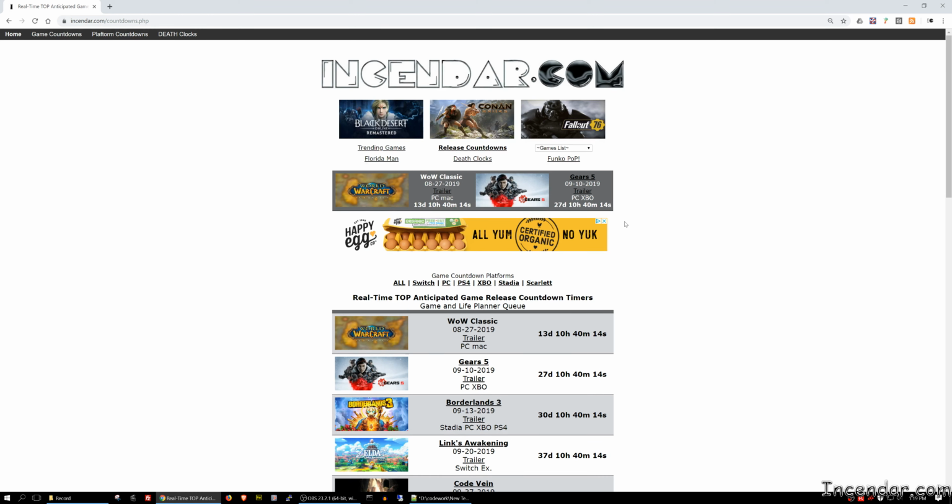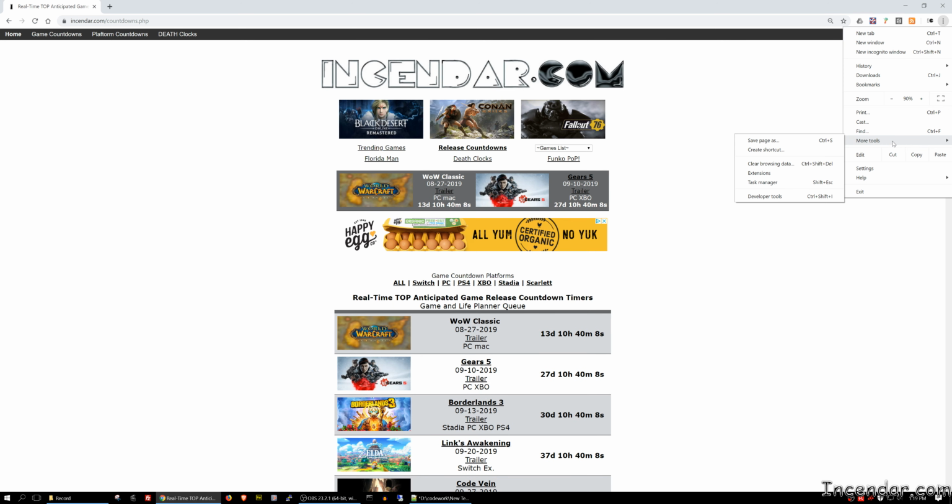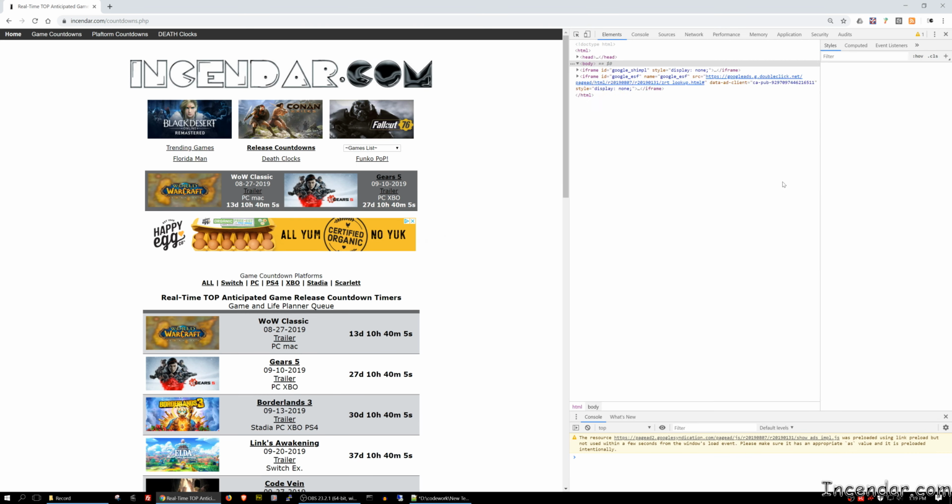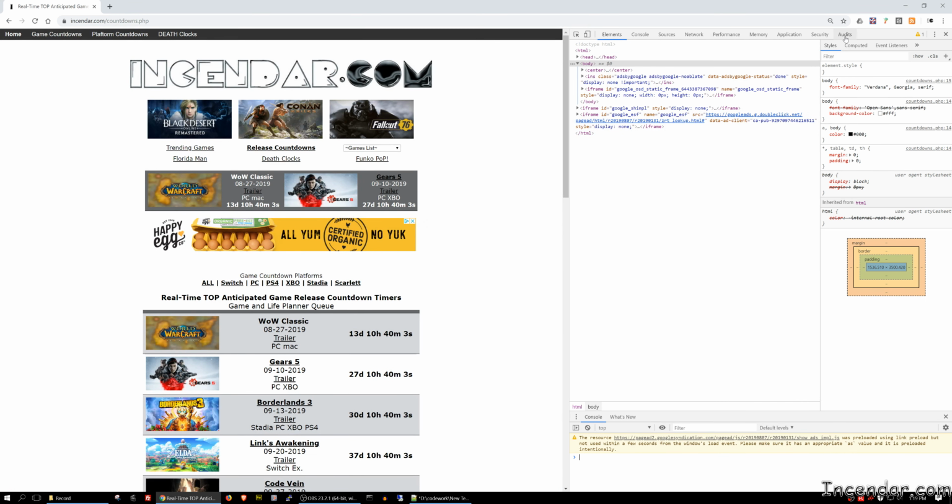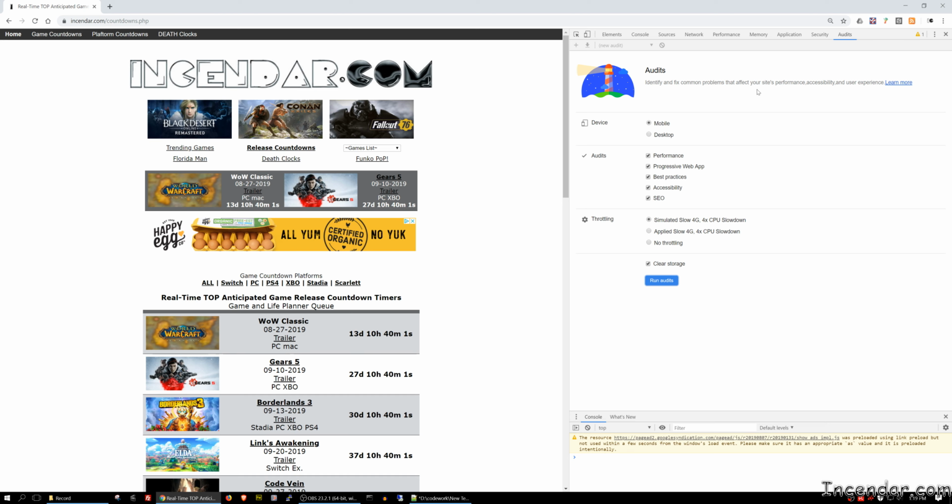Okay, so let's get right into it. I'm using Chrome here and just some random web page off the internet. I want to go up here, more tools, developer tools. It'll pop up with elements. Today I want to switch over here to audits, and you'll notice the Lighthouse pops up.